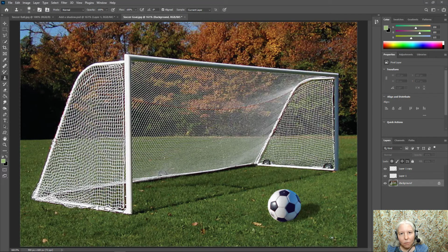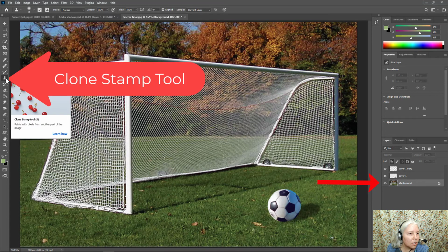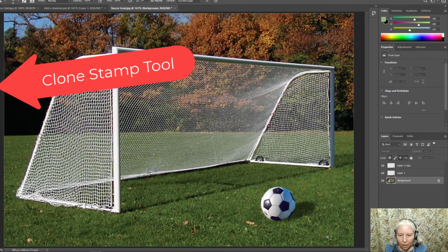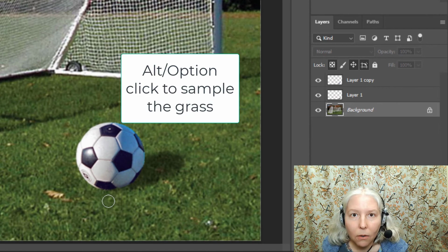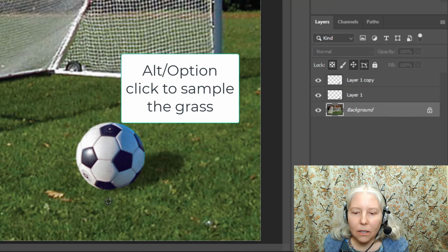Now, as the final touch, I'm going to clone a little bit of grass over the soccer ball. Select the background layer, and then go to the tools and choose the Clone Stamp tool. Now, right under the soccer ball, go to the grass area, hold down Alt or Option on the keyboard, and click to select a little sample of the grass.